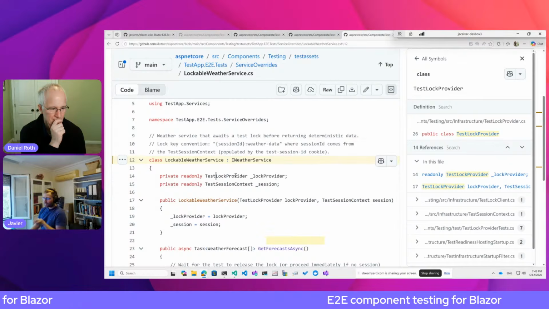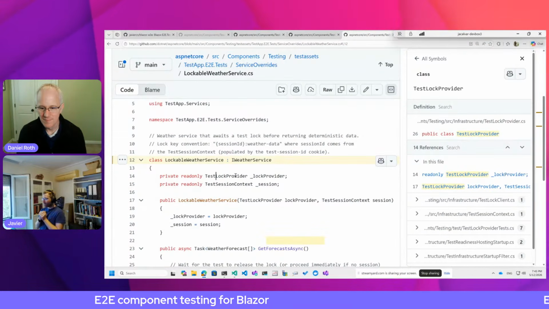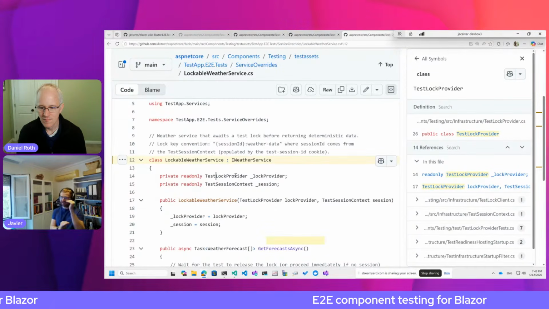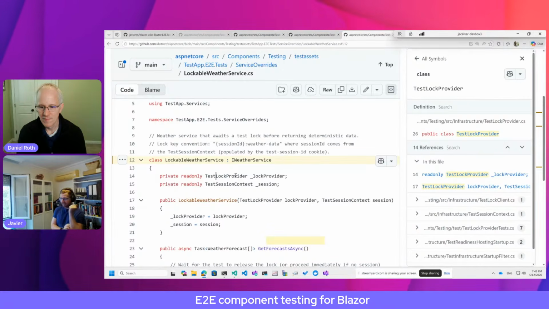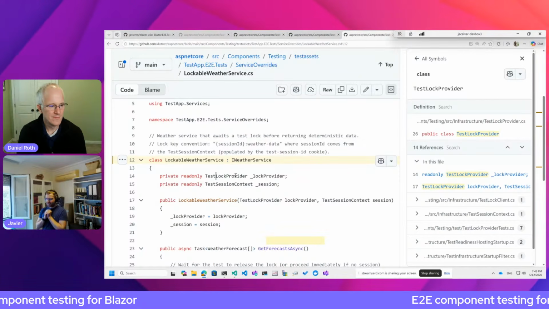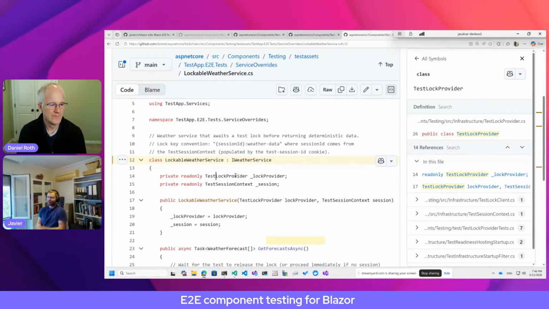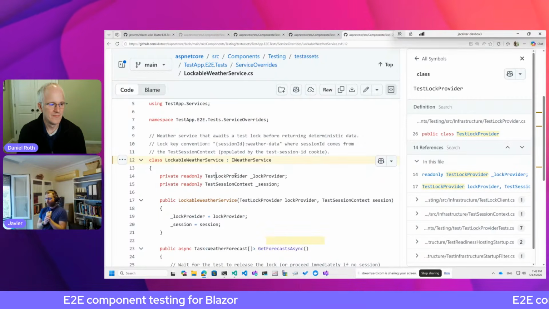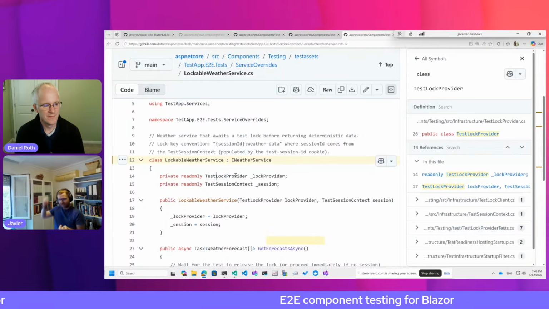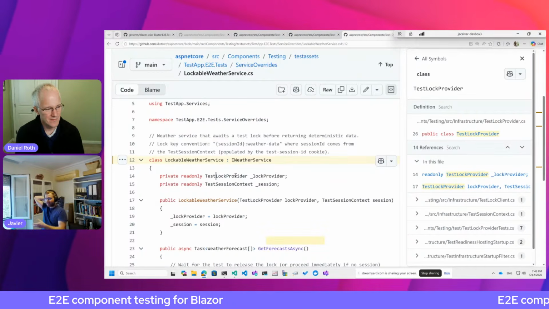And this test log provider is also a utility that we created. We were talking about doing things like testing weather forecast and being able to test the loading state. And that's very time dependent. So in order to avoid flakiness in many of our tests, what we normally do in these situations is we use a task completion source. So our test log provider is essentially a built-in utility of the library that, when we inject our test DLL, it contains all this logic.